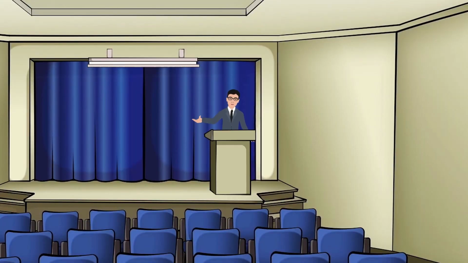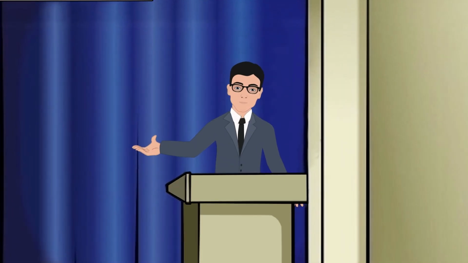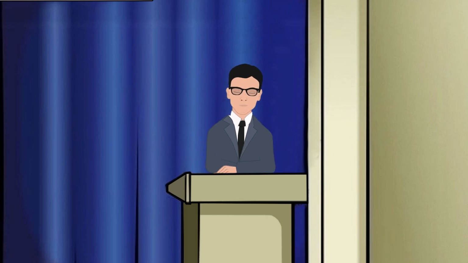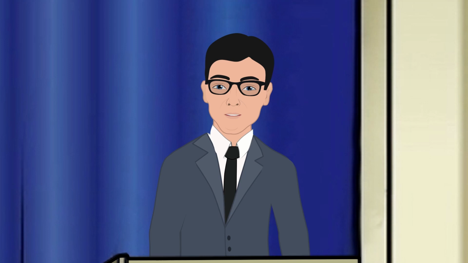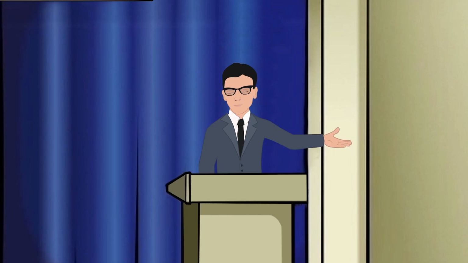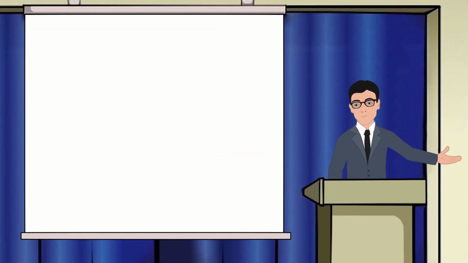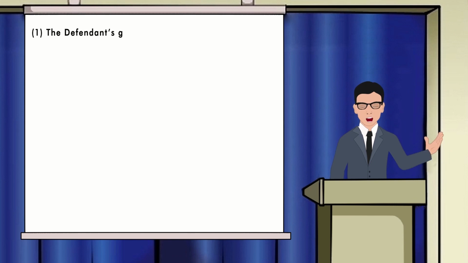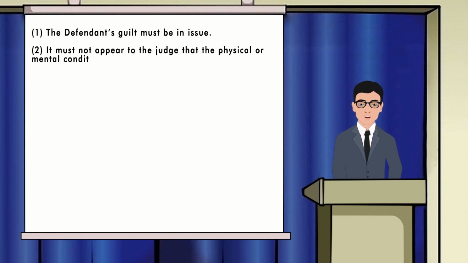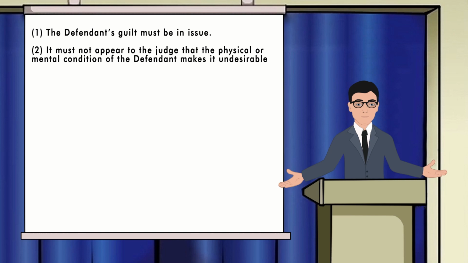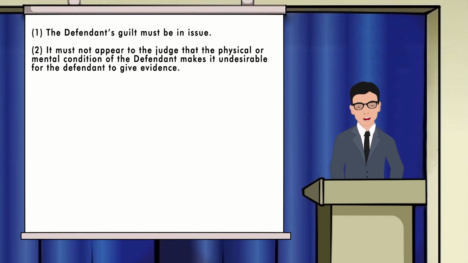Okay, let's dissect Section 35. I'm going to focus on the defendant who refuses to go into the witness box to give evidence. It's clear from Section 35 that before an adverse inference can be drawn, there are certain conditions that must be satisfied. 1. The defendant's guilt must be an issue. 2. It must not appear to the judge that the physical or mental condition of the defendant makes it undesirable for the defendant to give evidence.